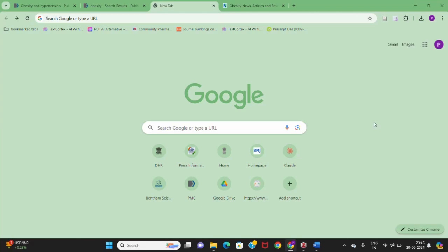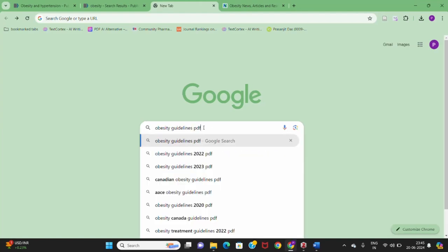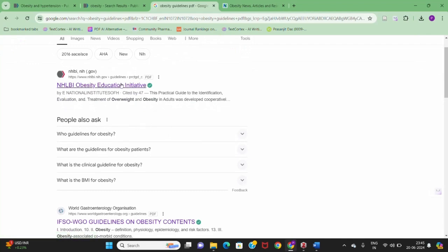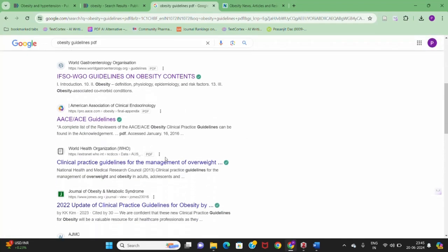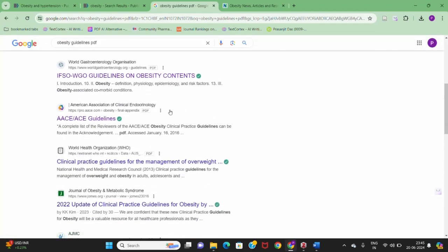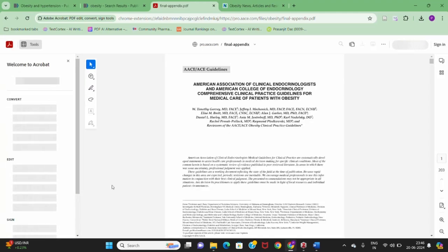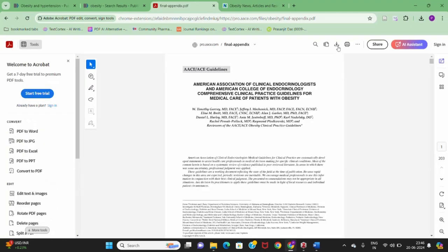So now we will search for a PDF related to obesity. I have already copied the text which we want to search for, so I'll just paste it here: obesity guidelines PDF. Now let's see, all these are links to some PDF. Let's see this American Association of Clinical Endocrinology. We'll click on it, and now you can see that the PDF is opening. Okay, so we will download this PDF.